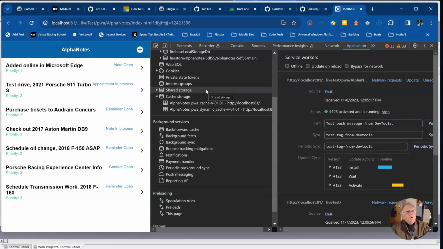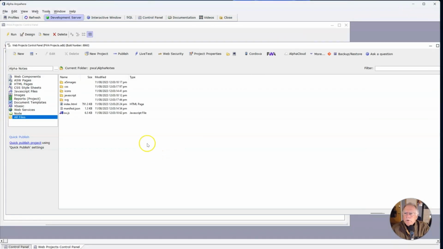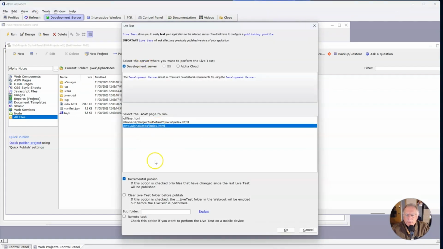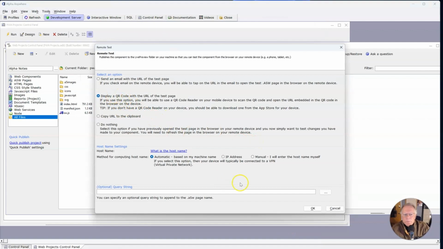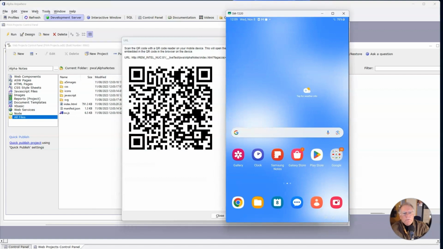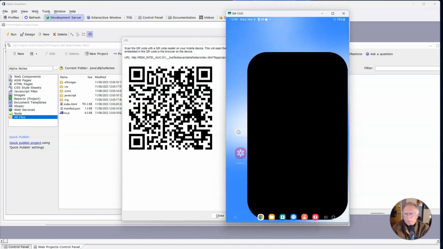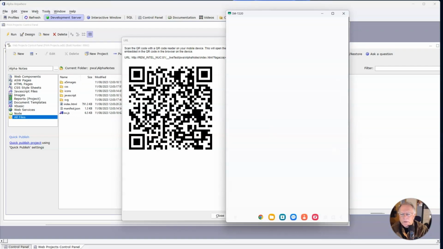Oh, one other thing I wanted to show you was this. Let's close that. Let's live test again, but this time let's say I want to put that on my Android device. So in this case, I'll say remote test, and I'll say okay. And I'm going to display a QR code, and there it is. Let's bring up my Android device here, and now we're going to install it. I'm going to call it my camera, and we're going to do our thing here and install it.